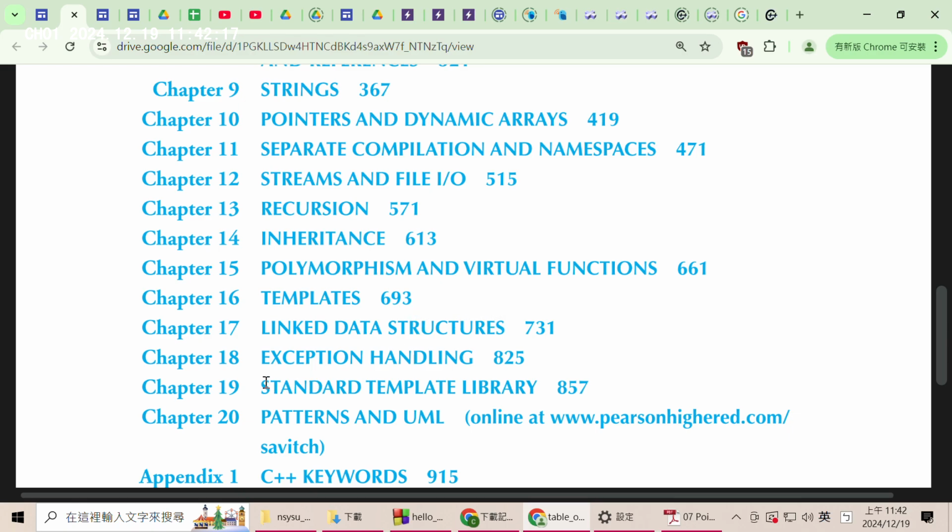We also cover some libraries in the STL, the standard template library. We introduce the vector library in the STL. We also introduce the sort function in the algorithm library.